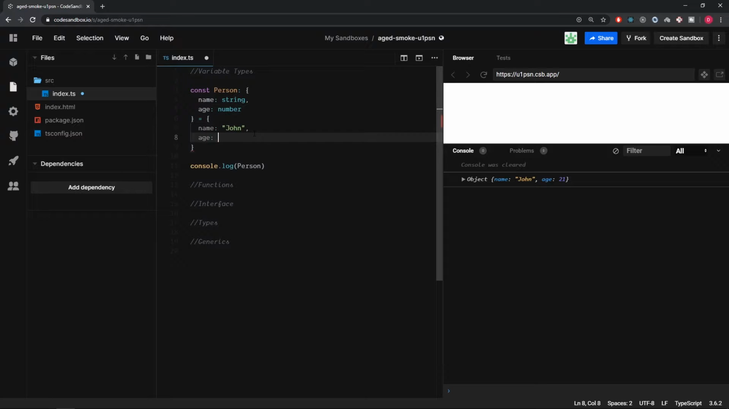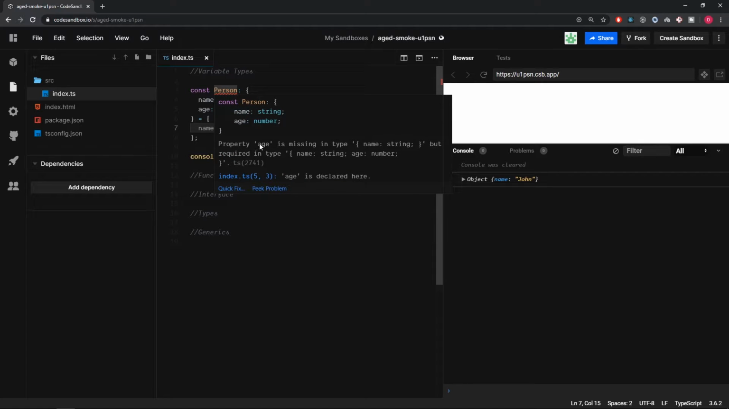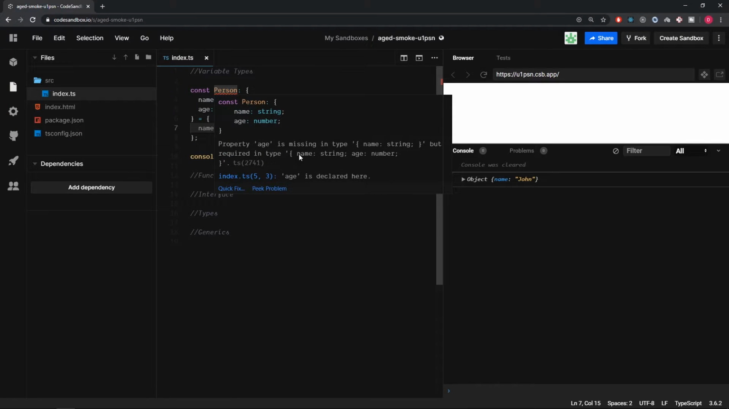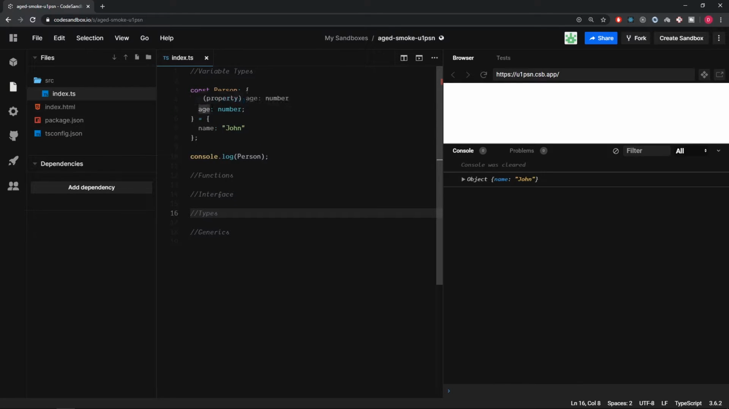So now if we were to, let's say, remove this age property, we are now getting an error if I hover over this. Property age is missing in type, and this is our current type. Currently we just have name, but required in type, and you can see here it is required. So what if I said that age is optional? I would just put a question mark here, and now if I hover over this, the question mark just adds a pipe, so an or undefined.